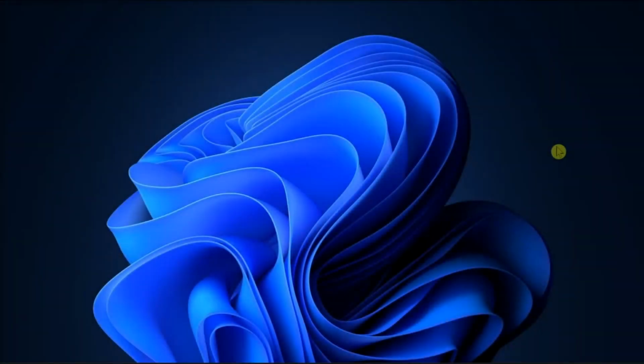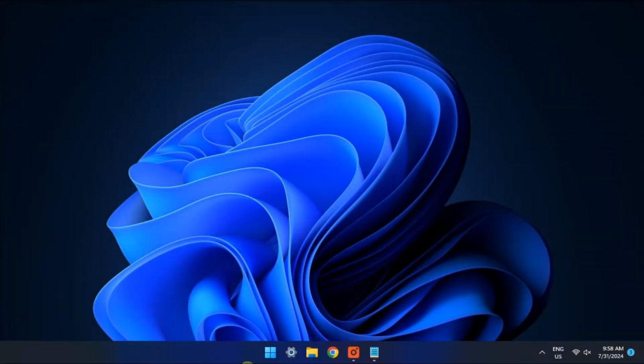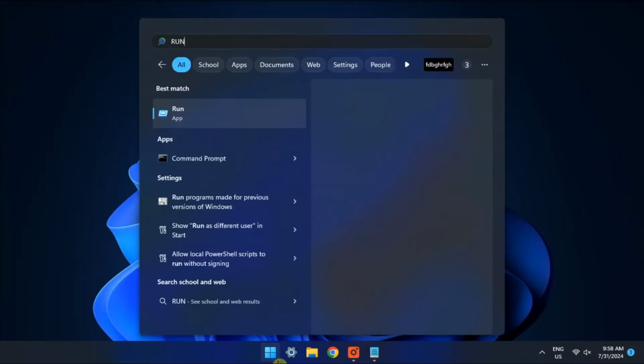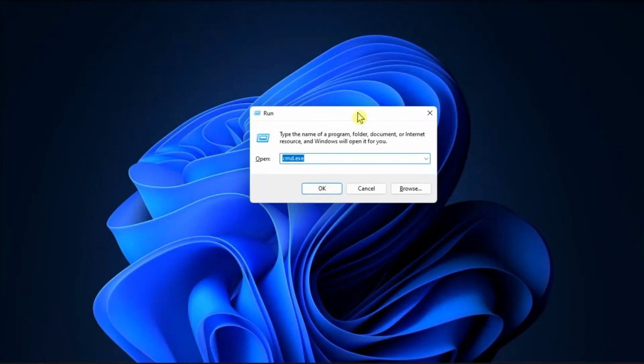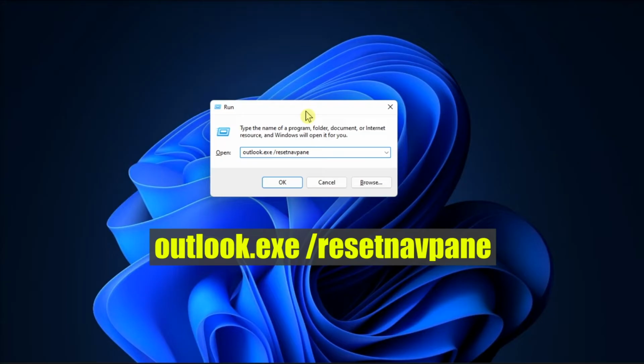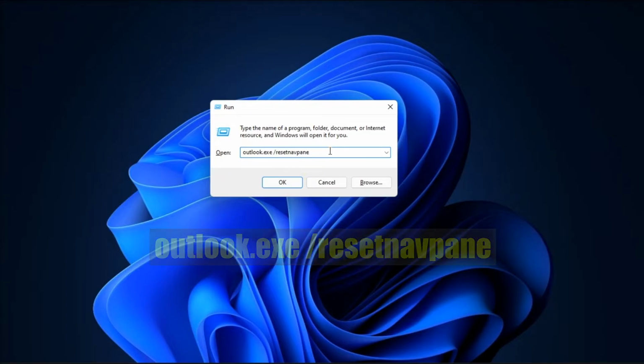Next up, reset Outlook navigation pane, and in order for you to do that, search for Run, type in the following, then press Enter.